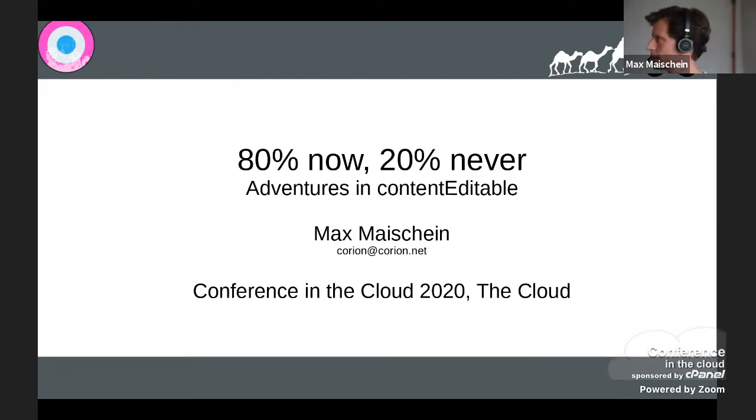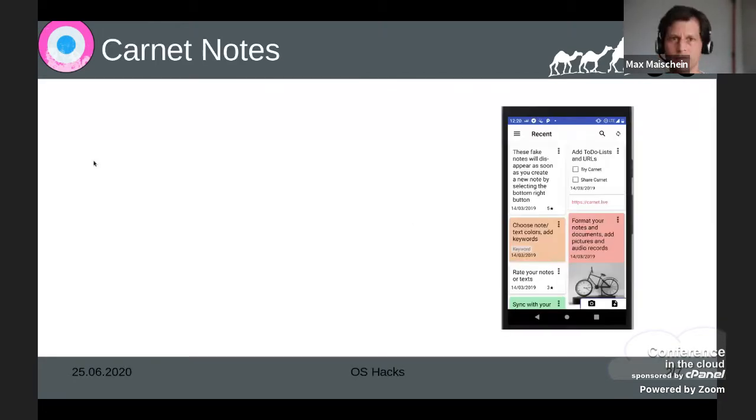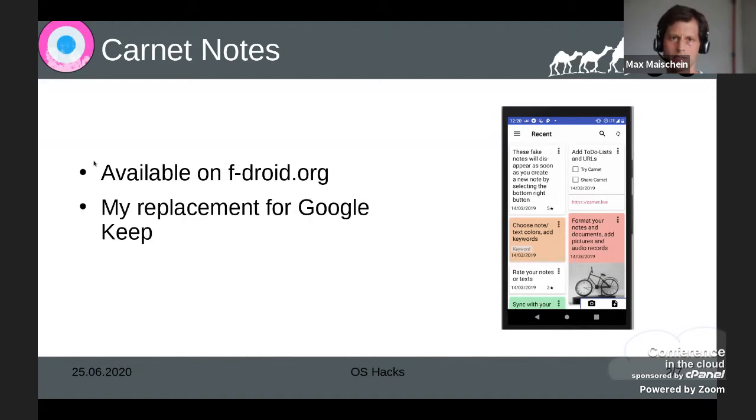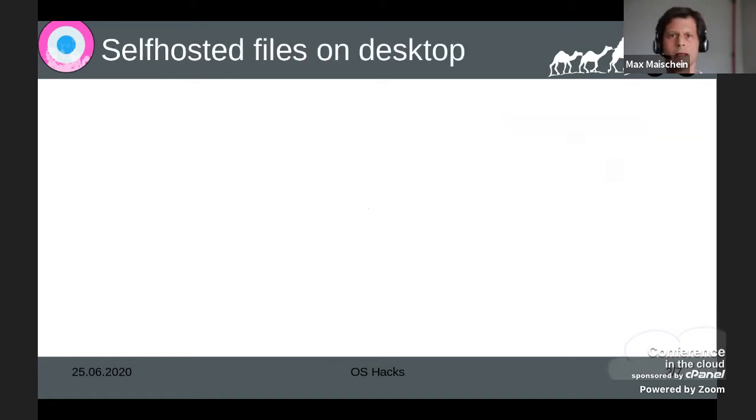Well, recently I've discovered Carnet Notes. It's an Android application available on fdroid.org, and it basically is my replacement for Google Keep, another good note-keeping app. But Google Keep is run by Google, and I want to de-Google myself as far as possible. And it works quite nicely.